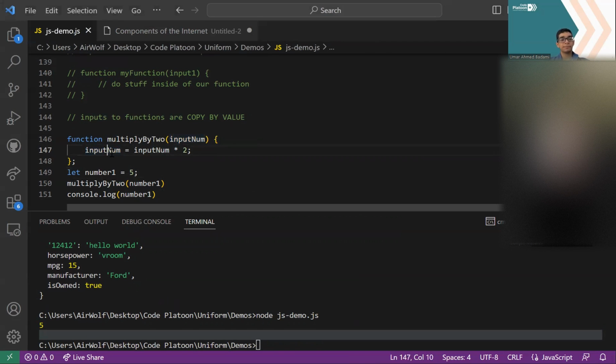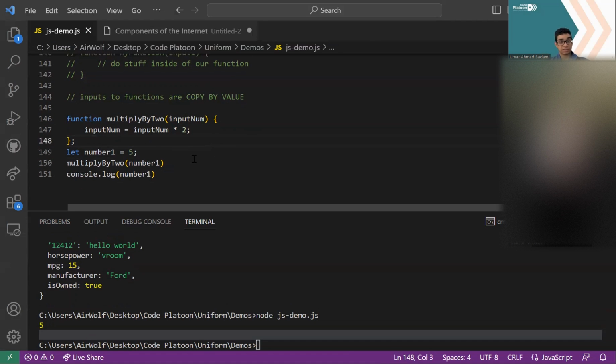Why? Well, the input num in here copies the value of number1. It copies the value of 5. It does not actually change the 5 contained in number1, which is our problem. So if we wanted the function to actually change the number, we have to do something a little bit different. So this does not change number, because it only copies the value, it does not change the actual input.